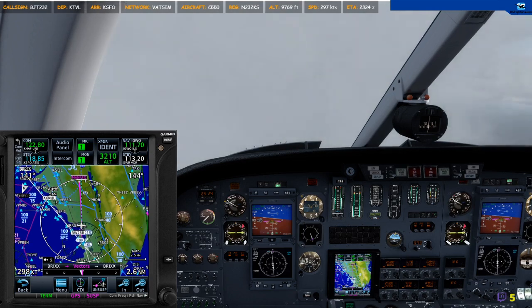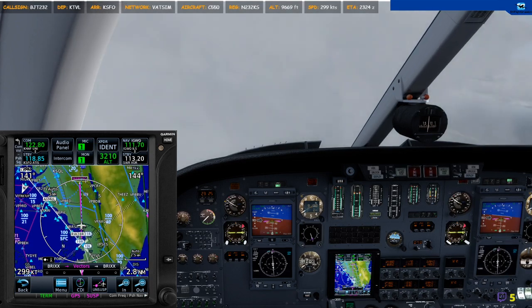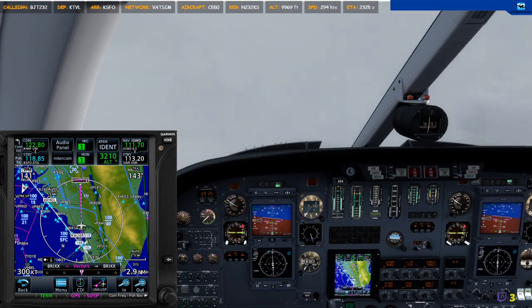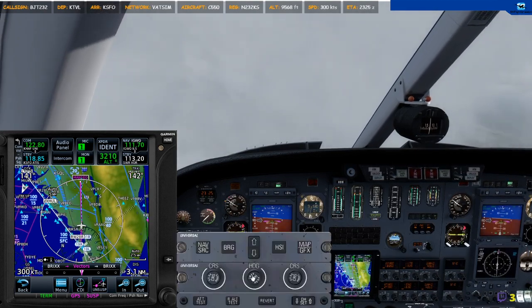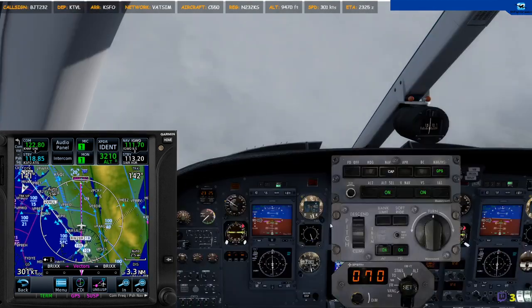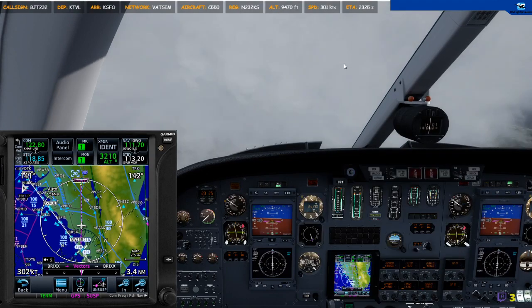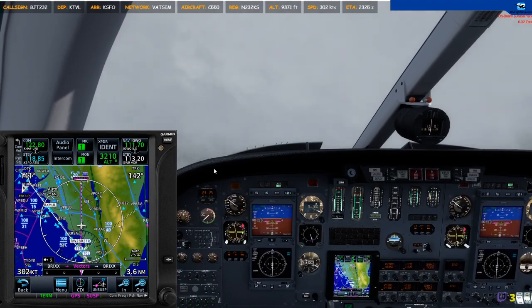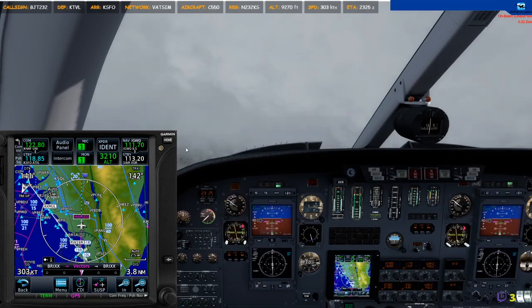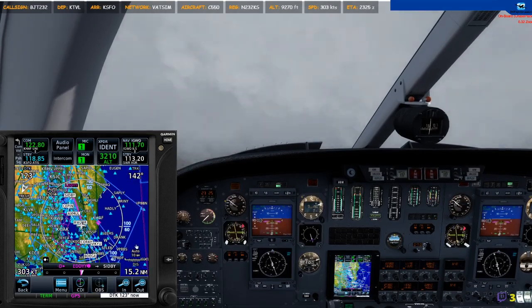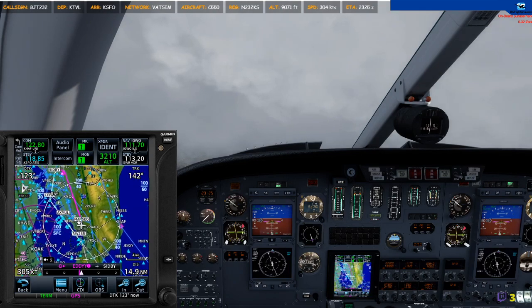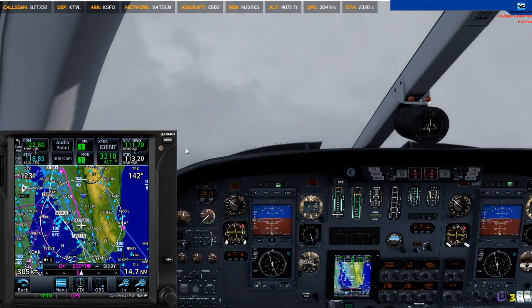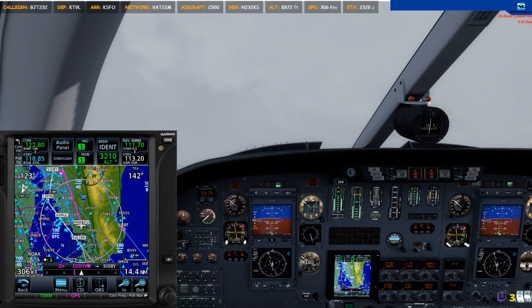Yeah, see, that's awesome. When you have a really good computer that works like that, that's freaking awesome. Okay, heading mode. We're going off nav mode. We want to unsuspend that. We're going to keep this heading. Just coming through 8,000.